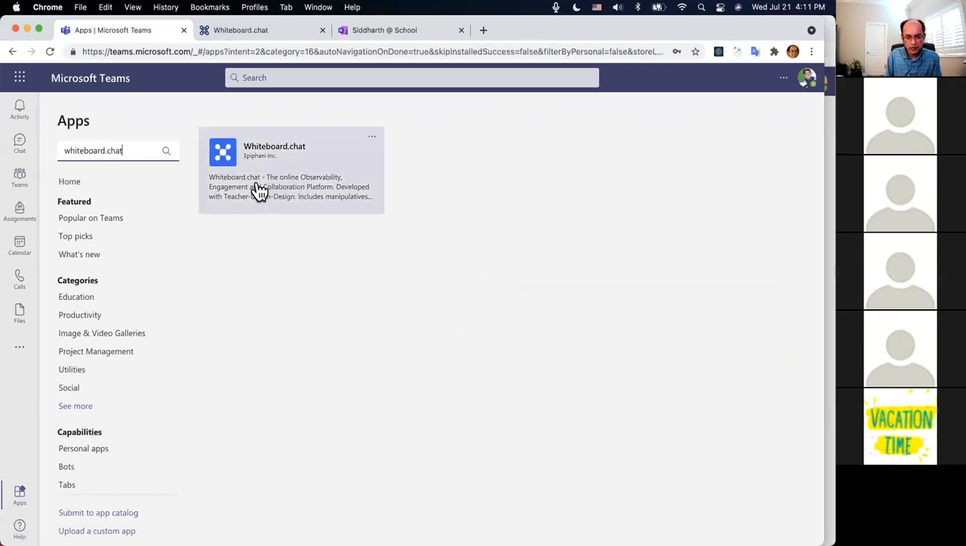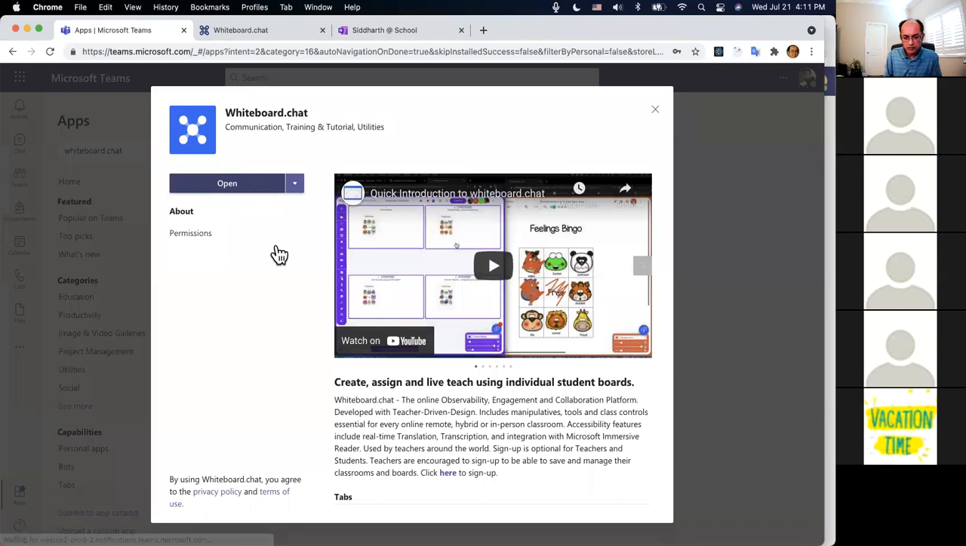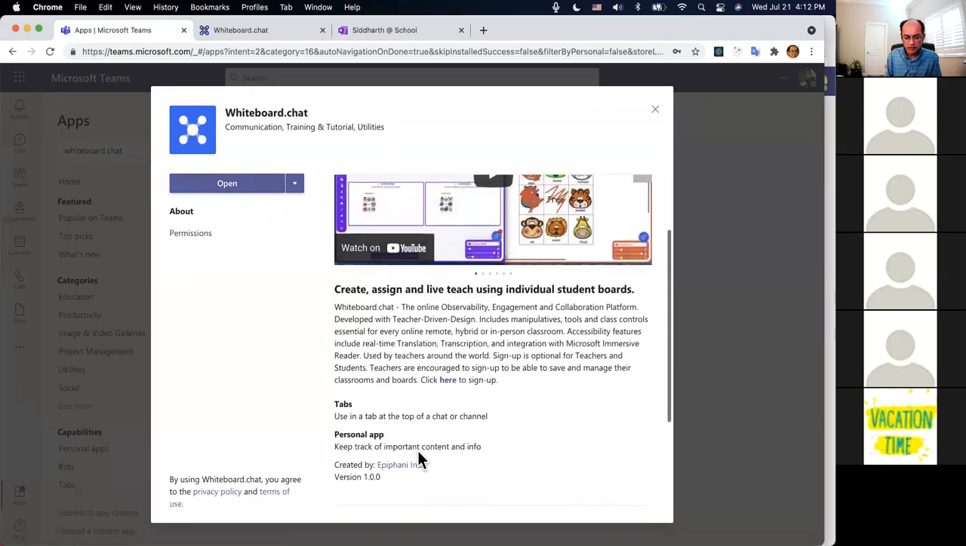There it is. So when you click on this tile, just like most of the apps, you get a panel that shows you a lot of information about the app. So we have a privacy policy, terms of use here. We have currently made a personal tab available, as well as a tab app which you can add into a team or a chat.